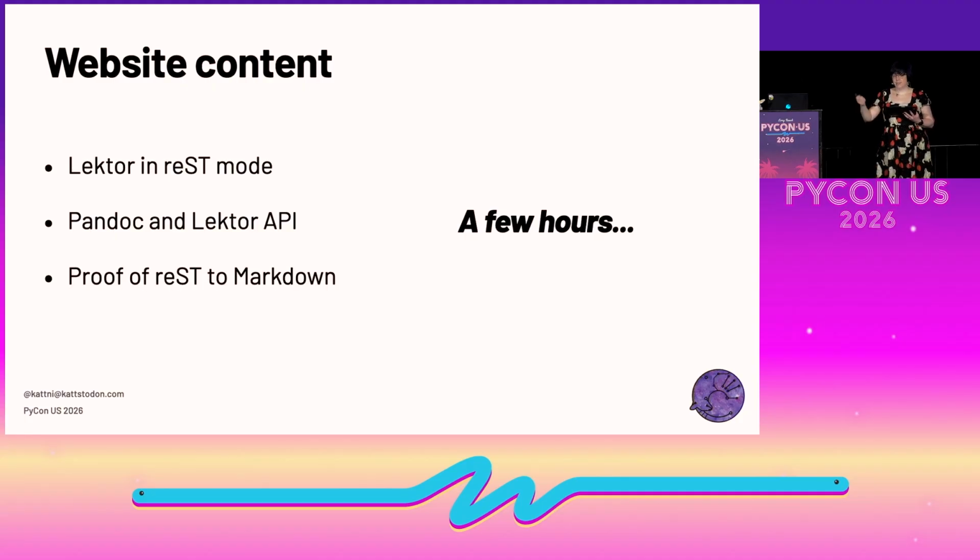The most important thing to come out of this was that it was proof it was possible to convert REST to Markdown with some level of automation. And this opened the door for migrating the entire documentation infrastructure.